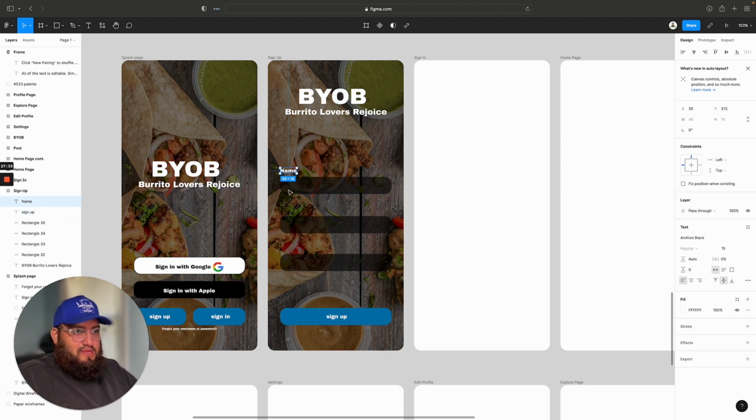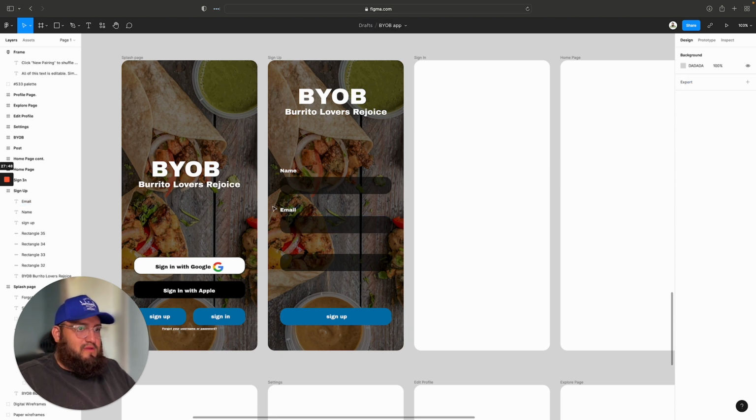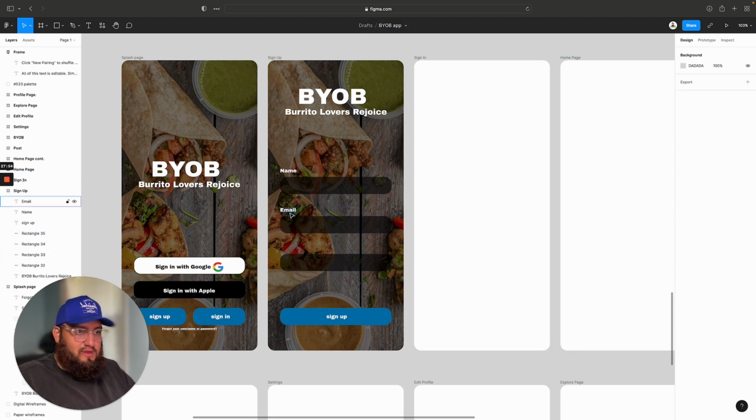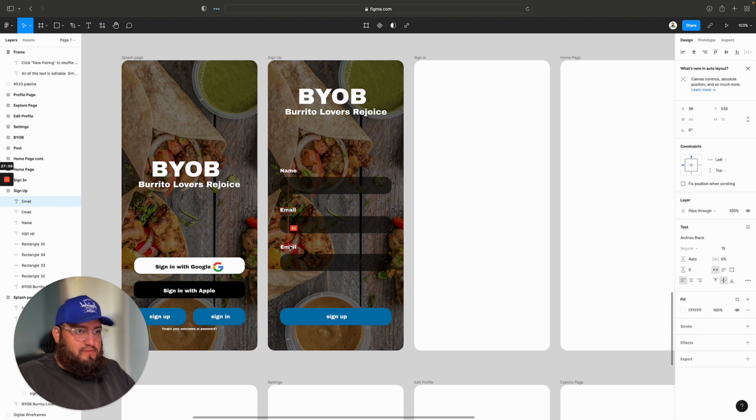All right, let's do this. Let's copy this text field. I had a feeling I was going to do that. Gotta be picky with that stuff. Or 10 pixels, I should say. Perfect.